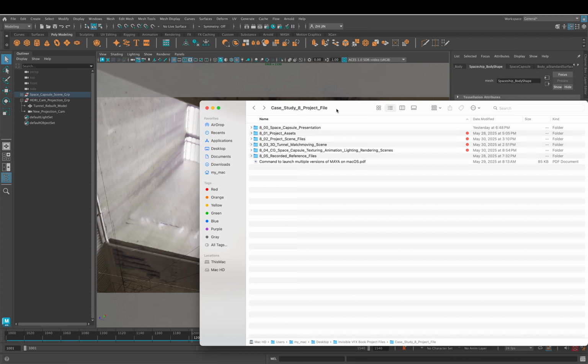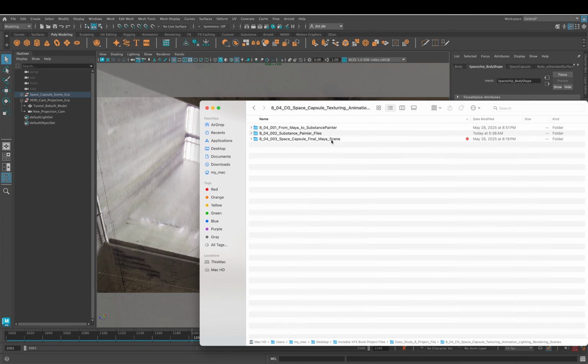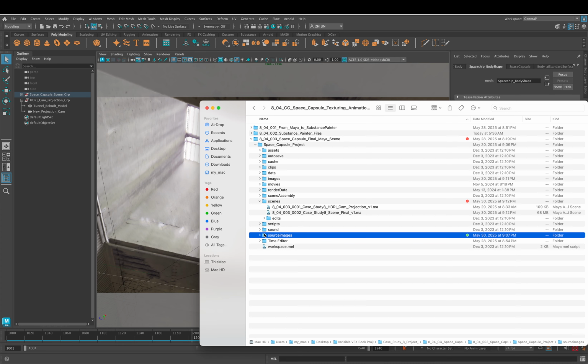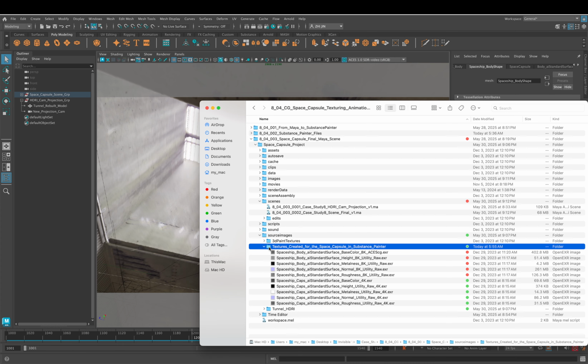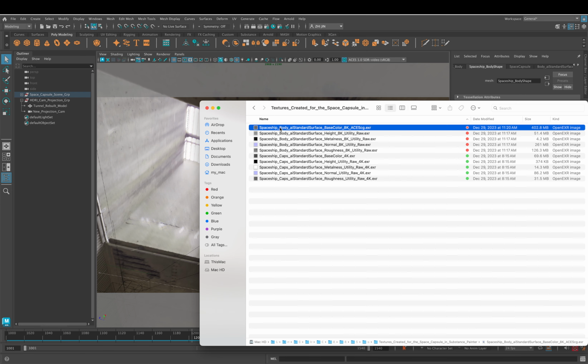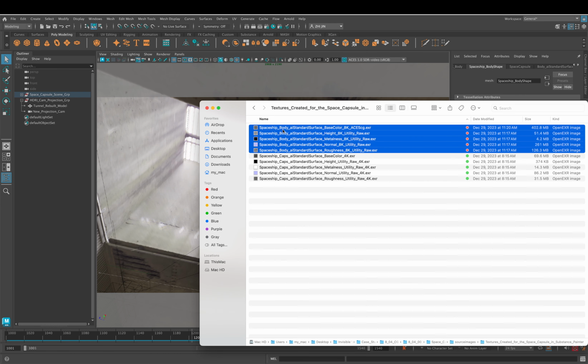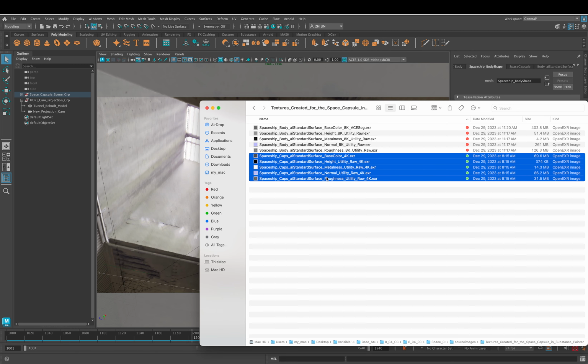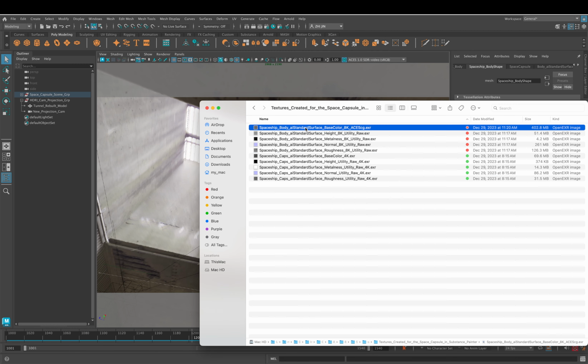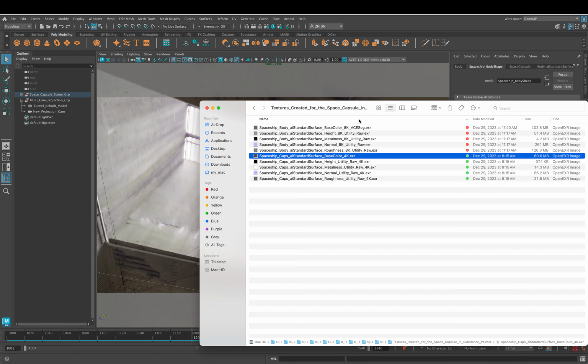The rendered textures we created in Substance Painter are saved under the case study project file, and if you go to the 804 Space Capsule Final Maya Scene Source Images folder, all the textures are saved under this folder, as you can see here. We have 8K files for the body area, and for both caps, they are rendered as 4K images. All the base color images are ACCG.